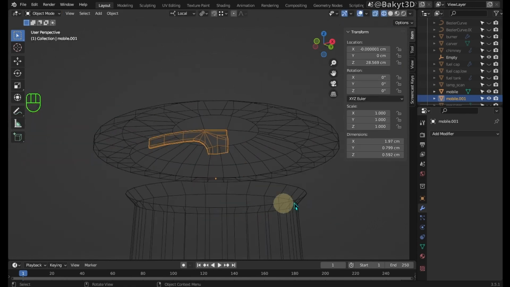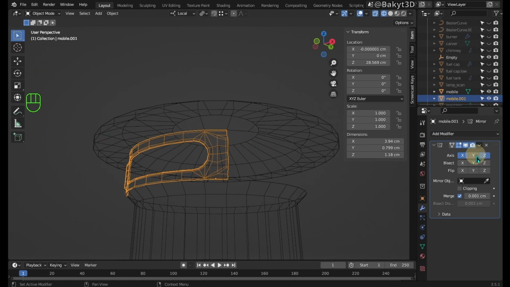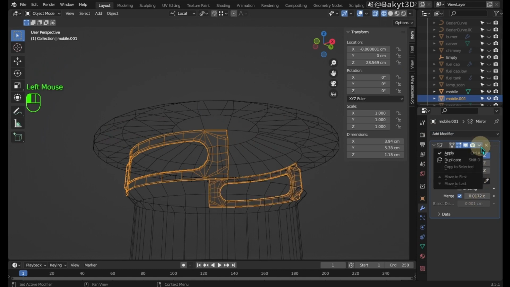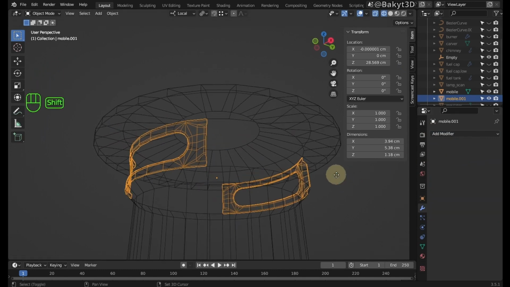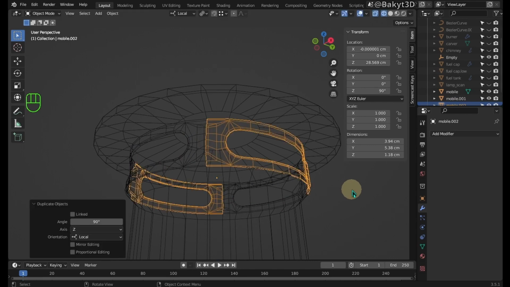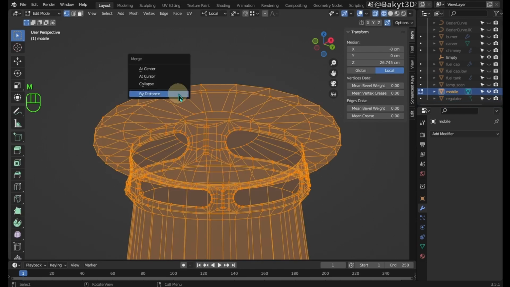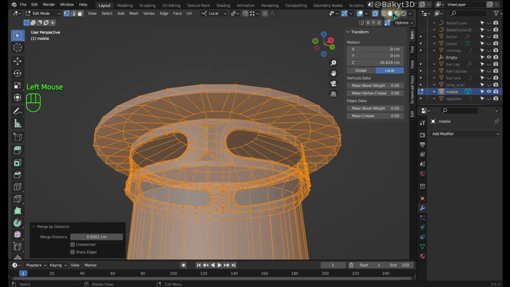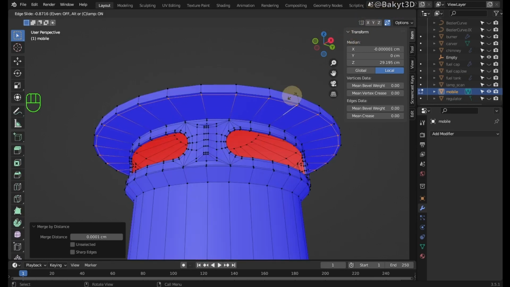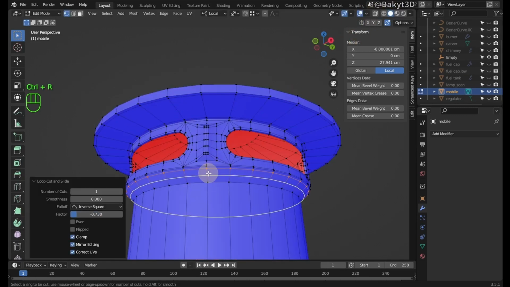Switch to Object Mode. Add a mirror modifier with X, Y and Z axis. Apply the mirror modifier. Duplicate and rotate 90 degrees in Z-axis. Join these objects, then select all and merge by distance. Activate solid shading. Let's put some edge loop cuts.